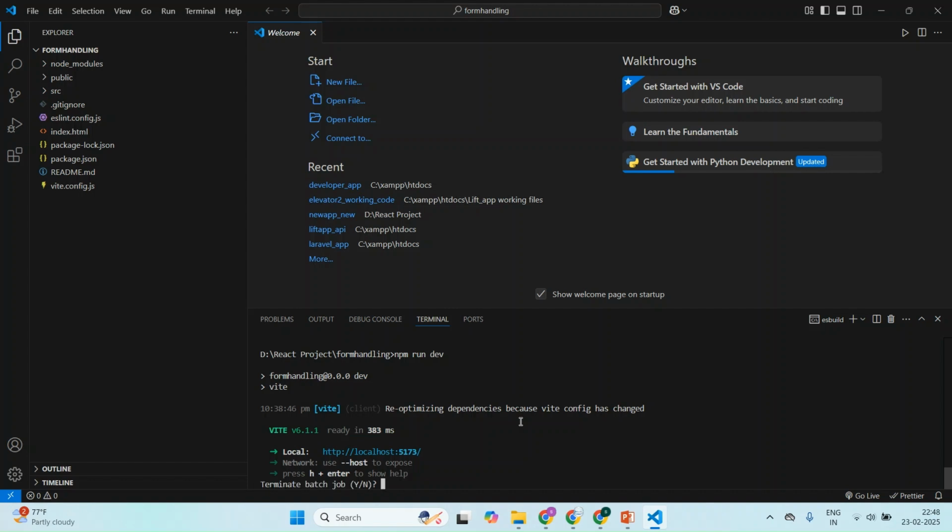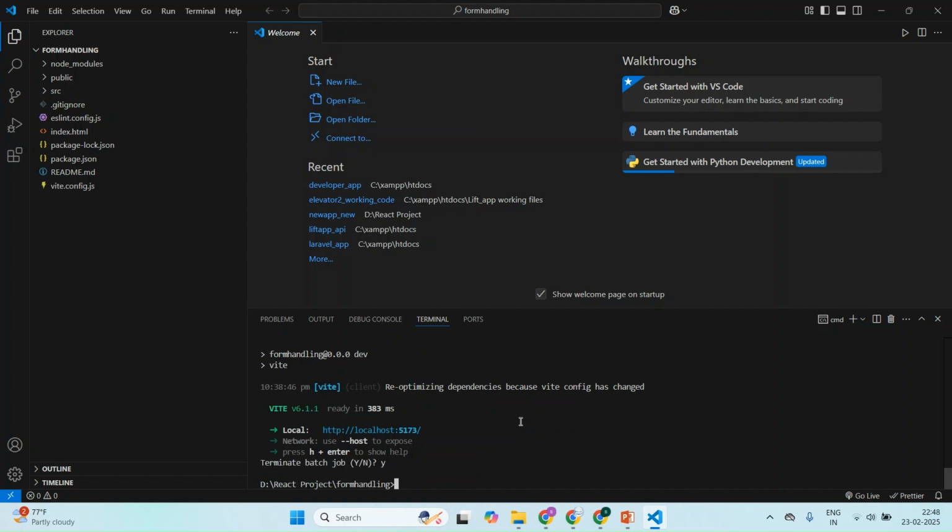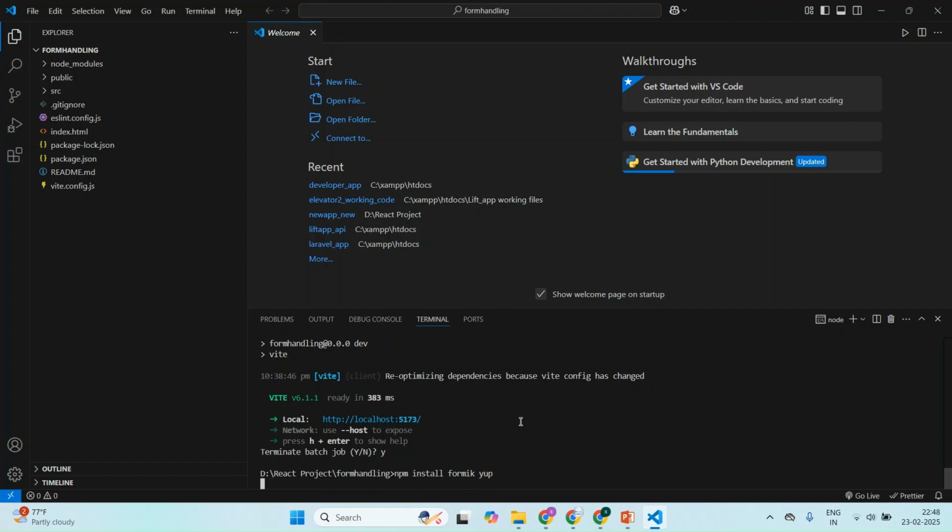Okay, now what we will do, guys, as I told you, we need to install Formik because we are going to use Formik here, right? So to install that, just use npm install formik yup. So as I told you, this command we need to use. So I'm installing that. You can see here it is npm install formik yup.